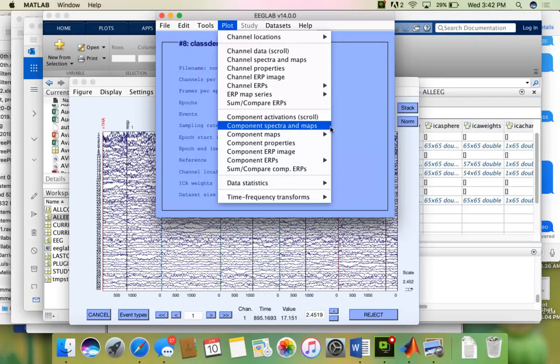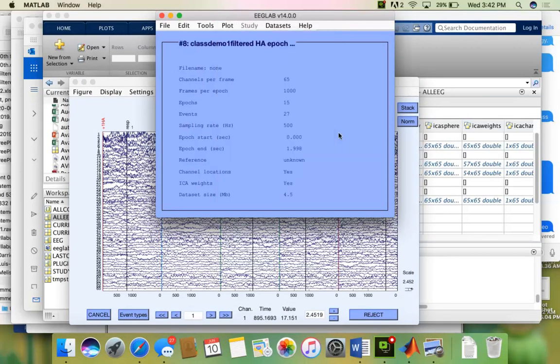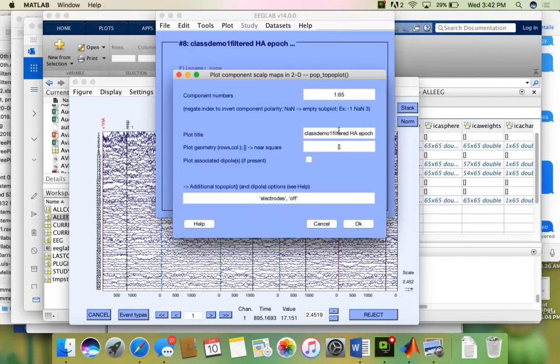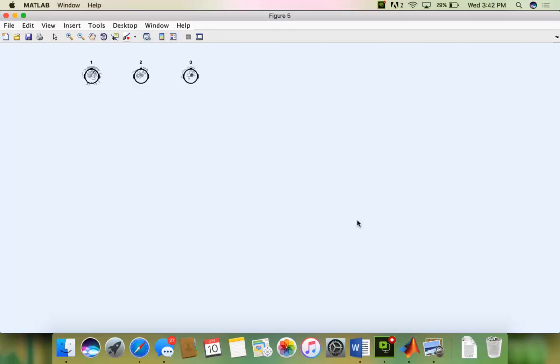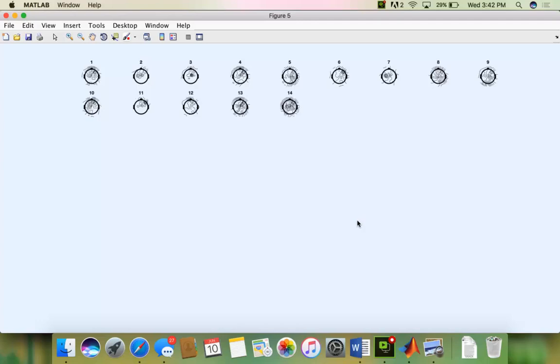So that's the component map in 2D. We'll do that, and we'll let it default. And hopefully what we get will be a lot easier to analyze and a lot easier to select our components.